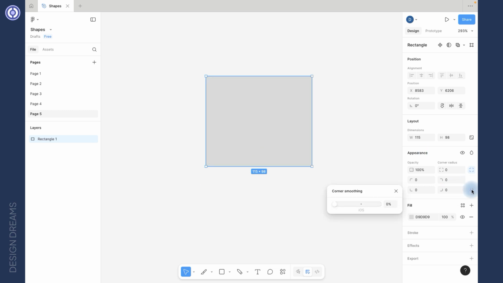You have an additional option here called corner smoothing. That means you can make your corners more organic or more geometric. Let's try them out. You can see the difference. So as I go towards the right, it's becoming more organic, and as I go towards the left, it's becoming more geometric. After appearance properties, we have the fill property.